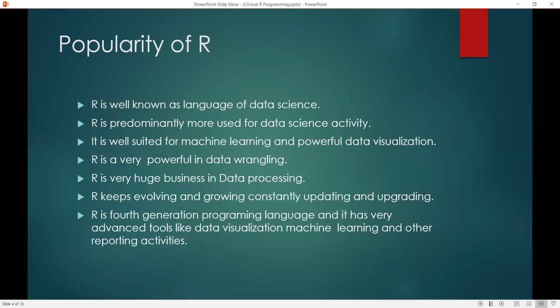and R is still growing. R keeps evolving and growing constantly, updating and updating, and it has a solid supportive community. It identifies the bugs and also resolves the bugs, and we can also write queries to the community. And R is a fourth generation programming language, and it has very advanced tools like data visualization, machine learning, and other reporting activities.